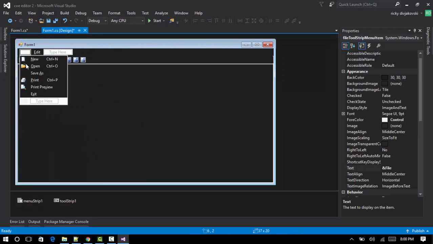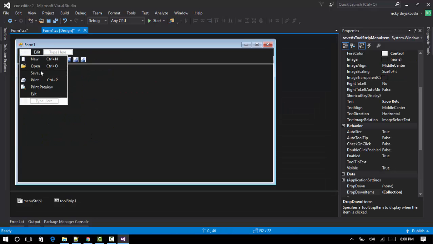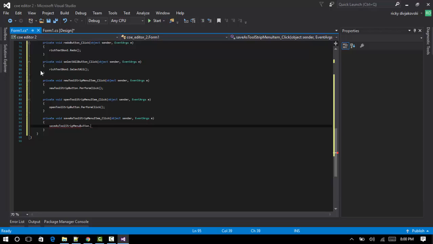Okay, we'll do the same for open. Open tool strip button dot perform click. Same for save as. Hold on a second. Save tool strip button, that one. Make sure you put the correct name, so you don't end up clicking the same button, because that's inconvenient and your program will crash.